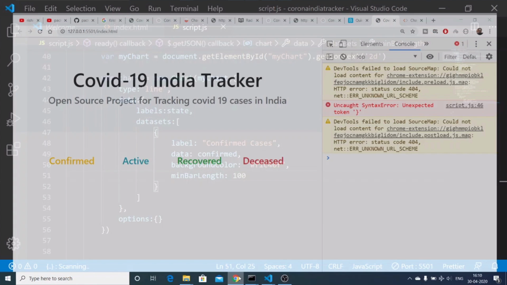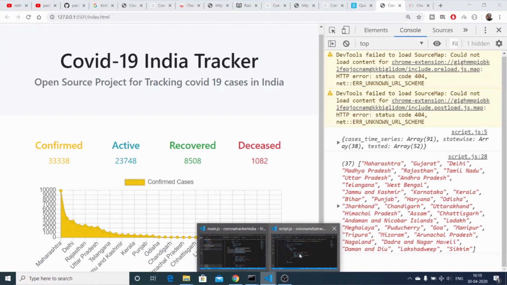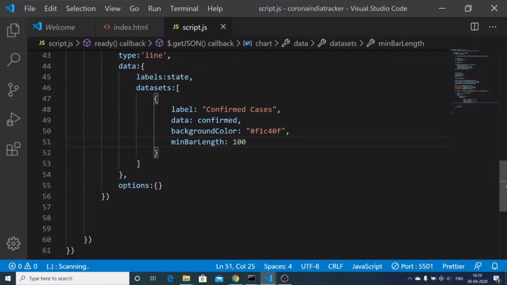Now if I refresh it, you will see that this is our map here. This is only displaying the confirmed cases. Now if I neglect it, it will not display it like this. All the styling is taken care of by chart.js. You need not write any kind of custom styles.